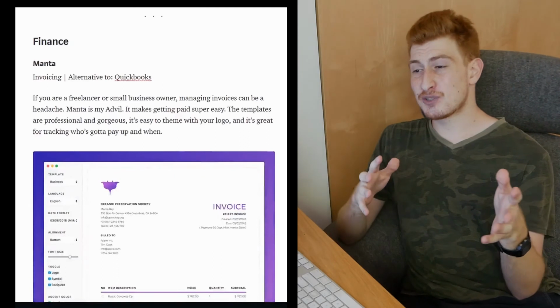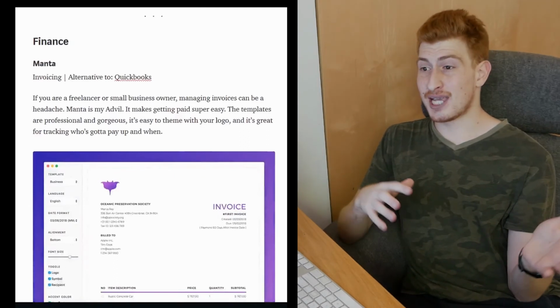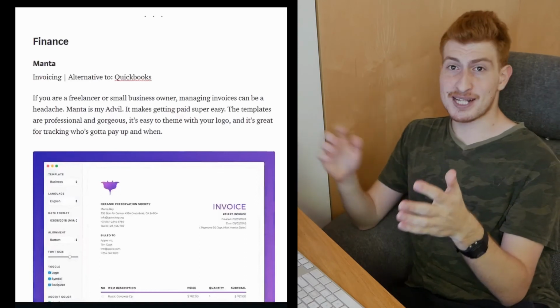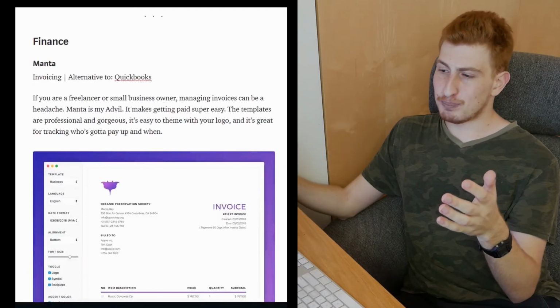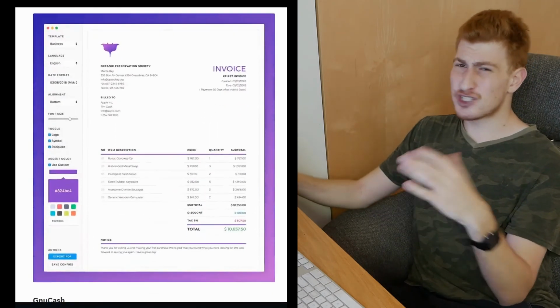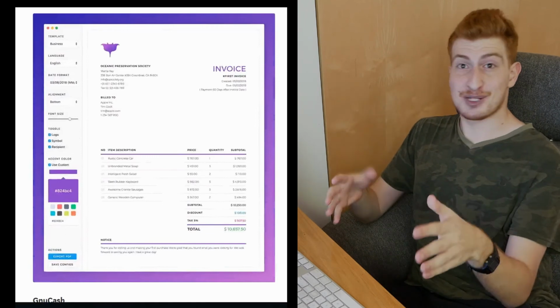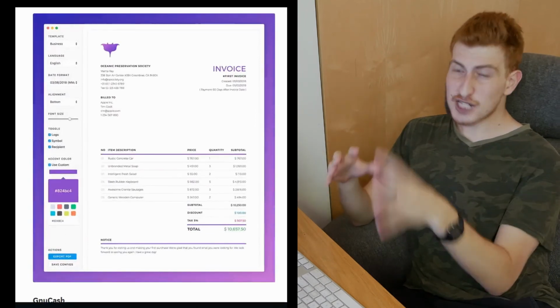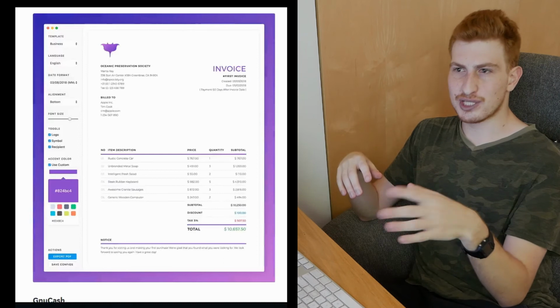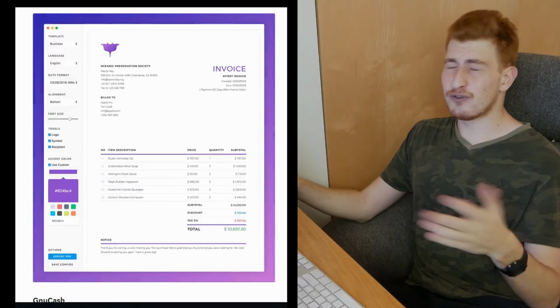So let's talk about some finance software. I do a lot of freelance work, whether it's video or software work. I have to send out a lot of invoices, and there's an app called Manta that makes that really easy. You just plug in all the information and it makes these beautiful templates for you. It's super easy to organize who's got to pay, have they paid, how much they've got to pay. And it's really easy to throw all of your logos and branding onto these and change all the colors. It's really beautiful and it's really handy.